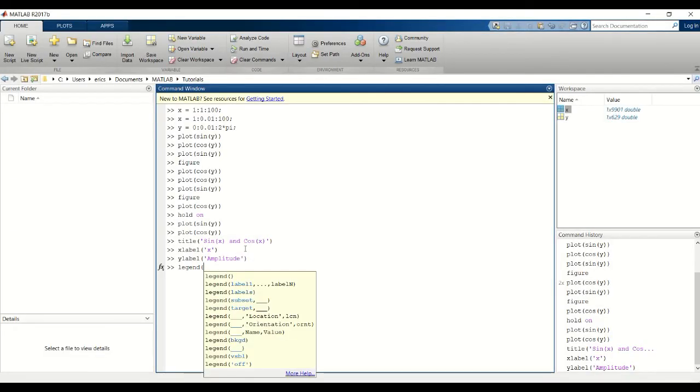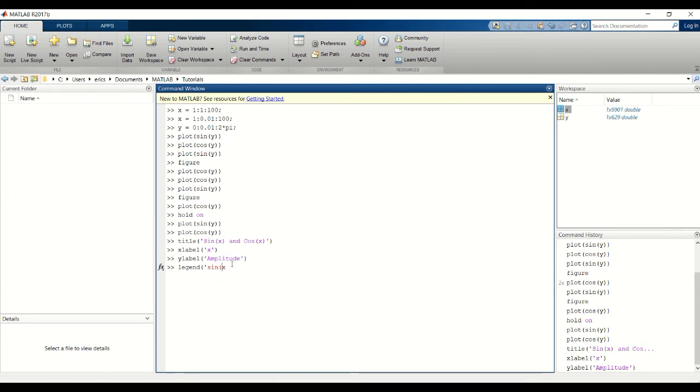And to do that, type in the name of the plot that you plotted first. So we plotted sine of X, so this needs to be sine of X here. And this is just a comma separated list.